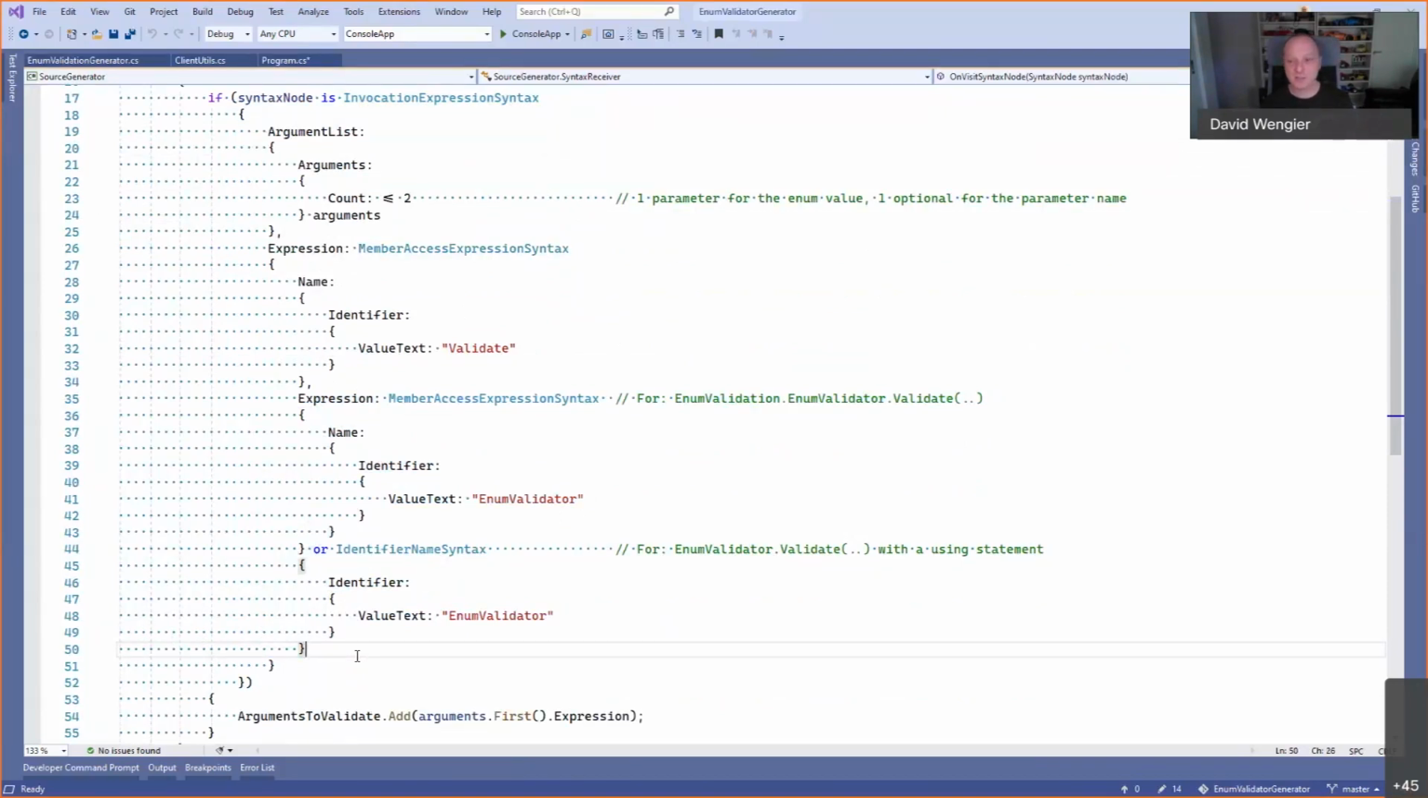If you have EnumValidator.Validate, or EnumValidation, which is the namespace, .EnumValidator.Validate, those are completely different syntax trees. And so sometimes this does get annoying. You have to allow for both. There is a higher level of syntax, which is called IOperation, which sort of takes away some of this pain. So there are alternatives, but for this simple case, I'm just checking both forms.